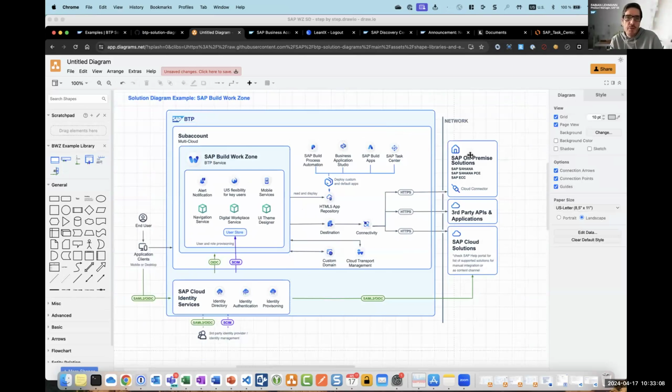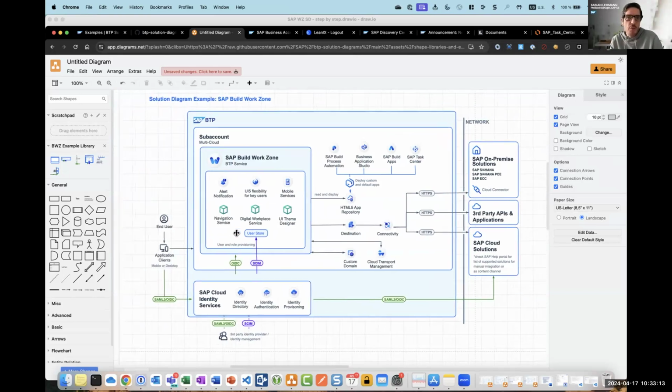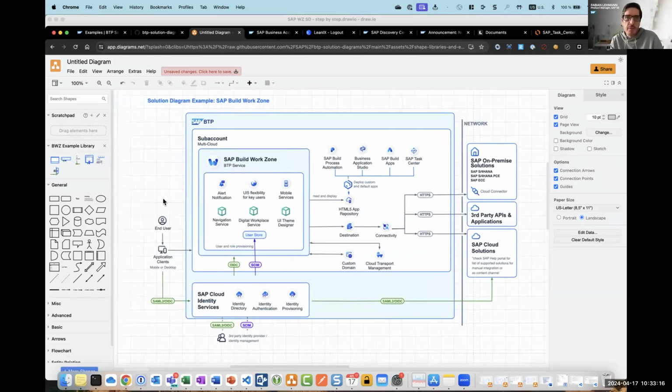And I think that is really logical from the structure currently, and also from the visual point of view, really a good enhancement, a new development which we are providing here to have a next iteration of the BTP solution diagrams, and really helpful.